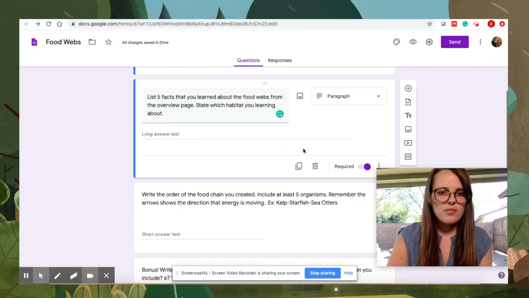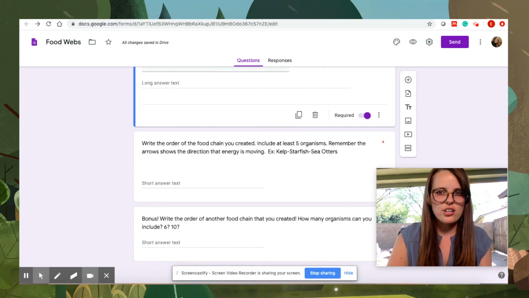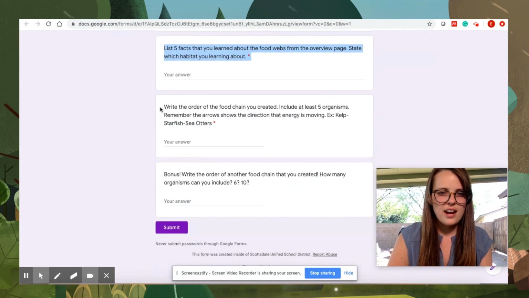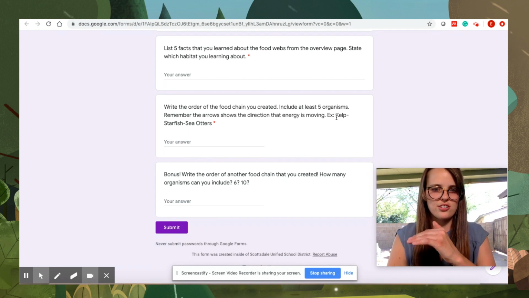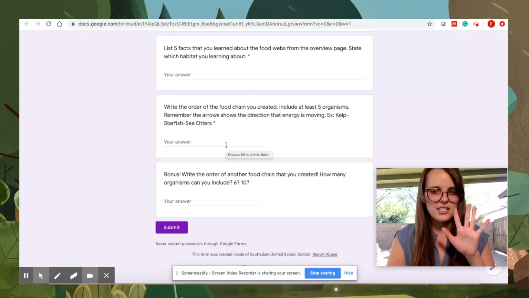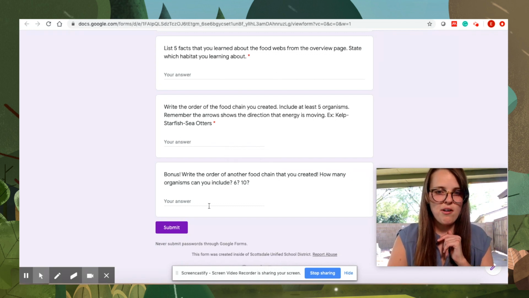After that, when you're done, you're going to come back to your Google form, and on this one, you're going to write a food chain that includes at least 5 organisms. Remember, the arrow goes in the direction that the food is moving, the energy is moving. So, for an example, I put kelp, and the kelp gives the energy to the starfish gives the energy to the sea otters, okay? So for this first one, you need to have at least 5 organisms. Then down here is a bonus one to see if you can do more. Create a food chain with 6 organisms, with 10 organisms. See how many you can get, okay?